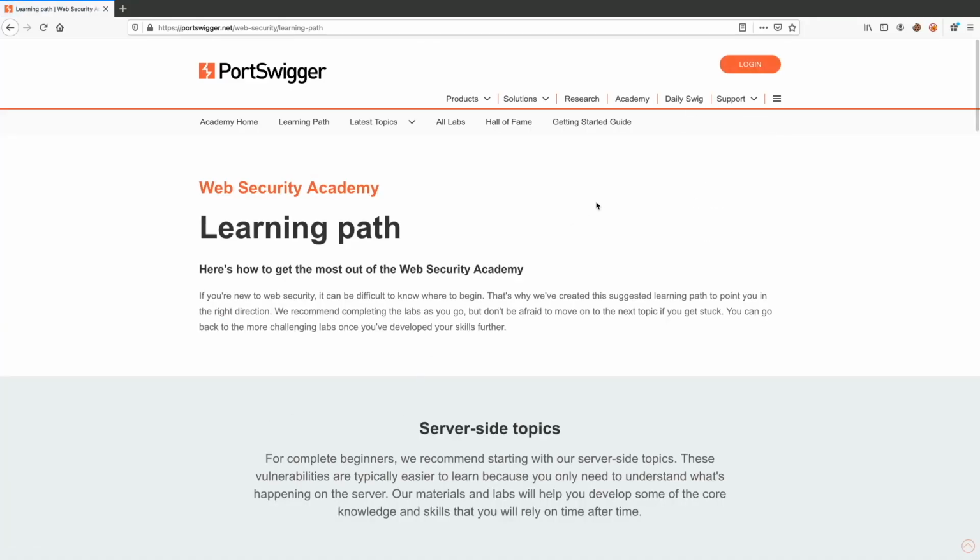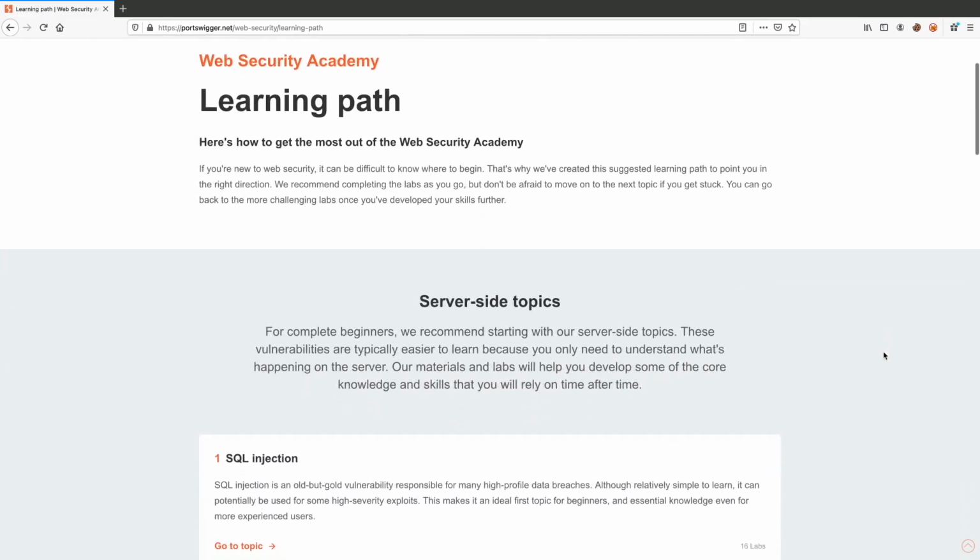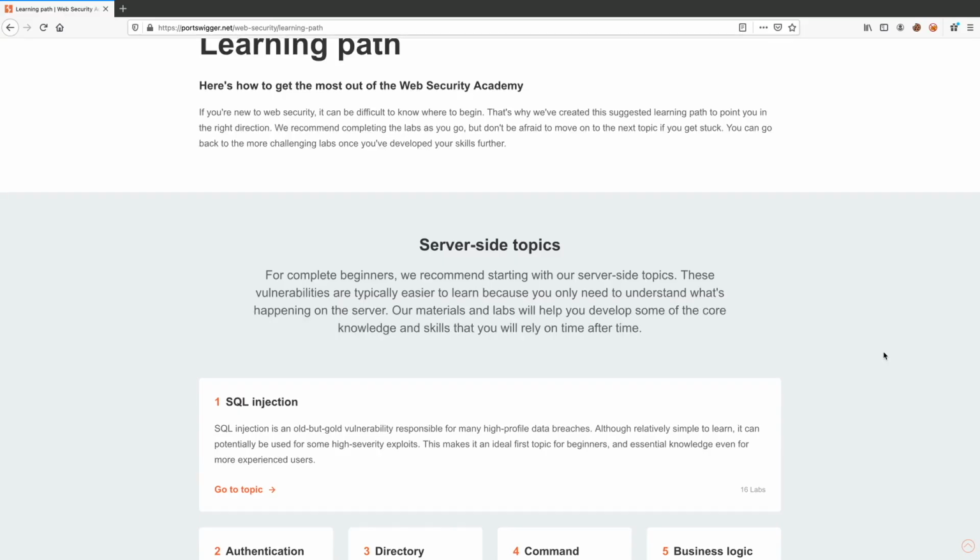Okay, so most people don't know that the Academy has a learning path. This is essentially the suggested learning path by Portswigger for anyone that is either new to web security or doesn't know which topic to begin with. And it's a path that we'll be following in our videos. It's divided into 3 sections: server-side topics, client-side topics, and advanced topics.